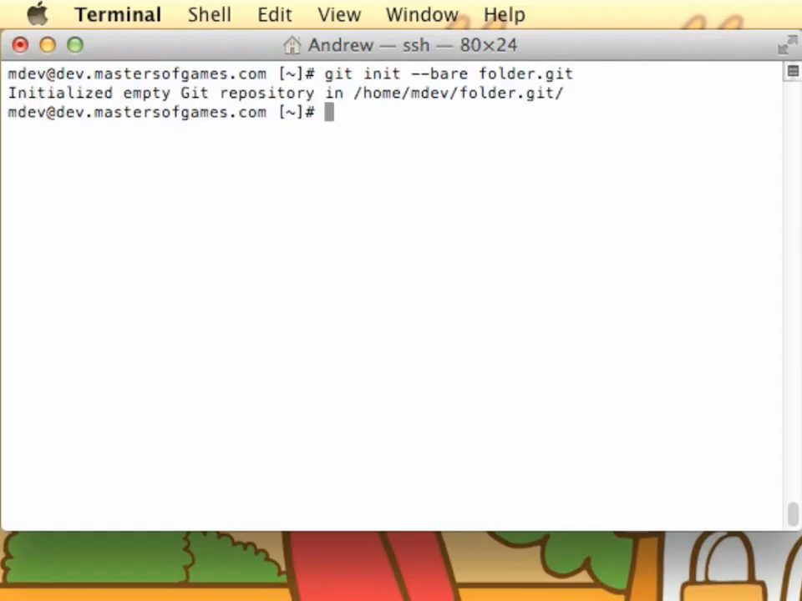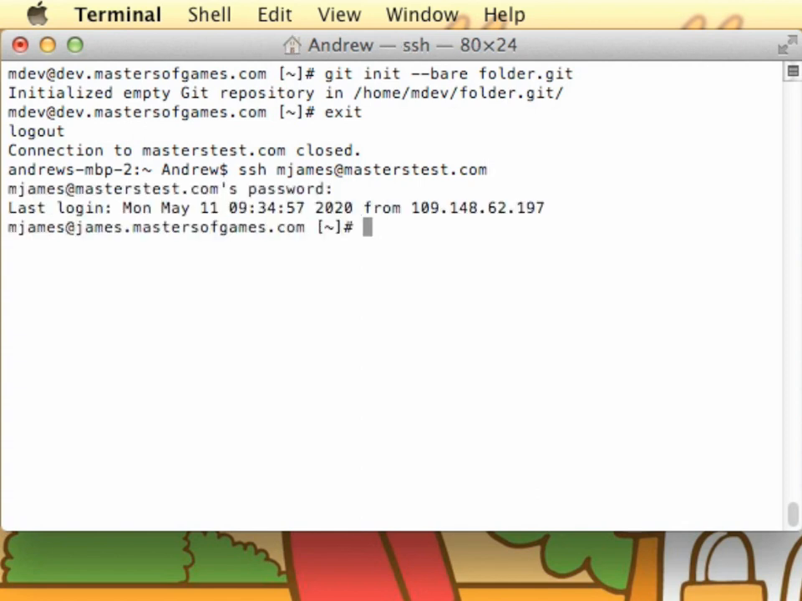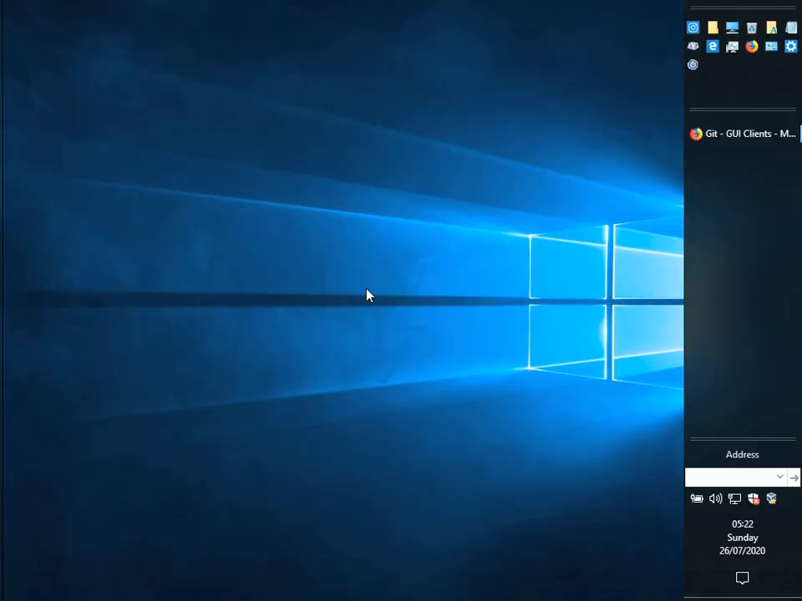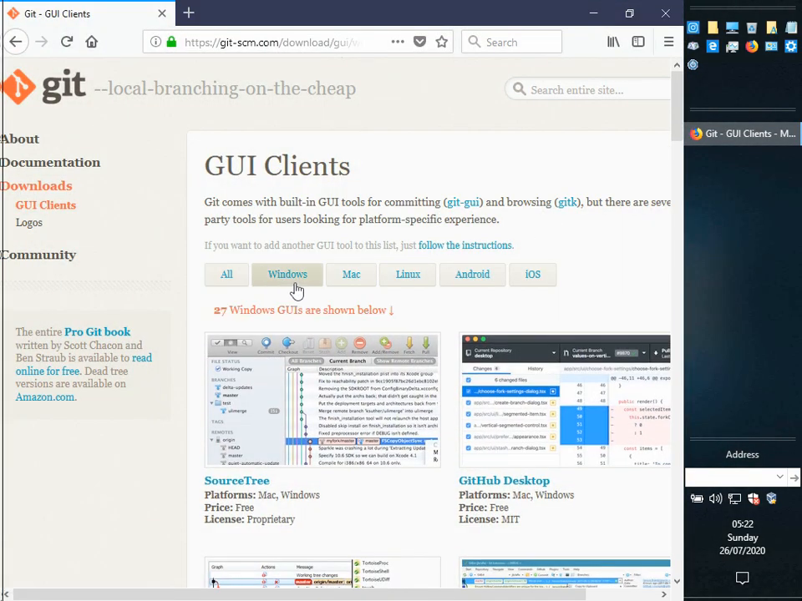So now we've created a Git repository on mdev, let's exit. Now I can log in as Andrew to add files, and you can log in as James to retrieve my files, edit them, or add any of your own. Have you used the James account before, James? It may be that you would prefer to use your Windows PC instead of my Linux VPS, so we'll look at how to do that too.